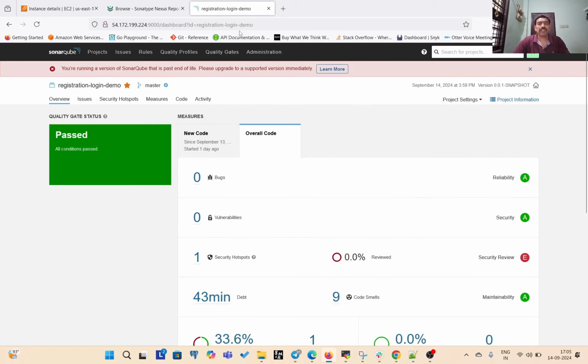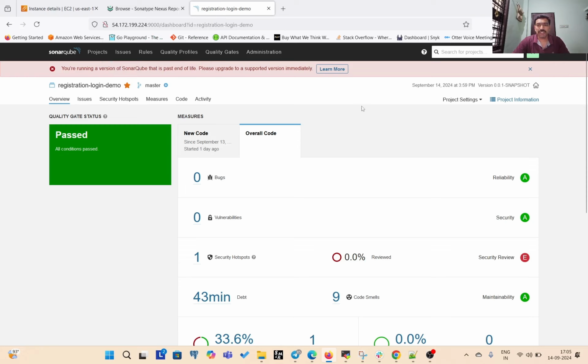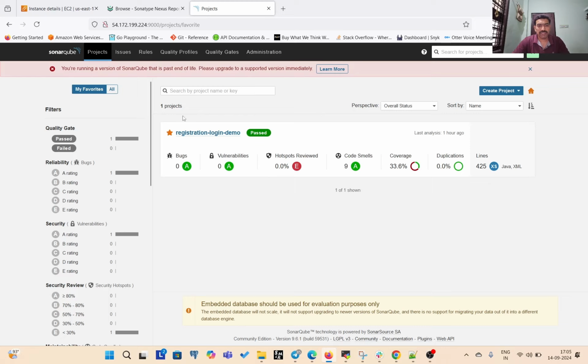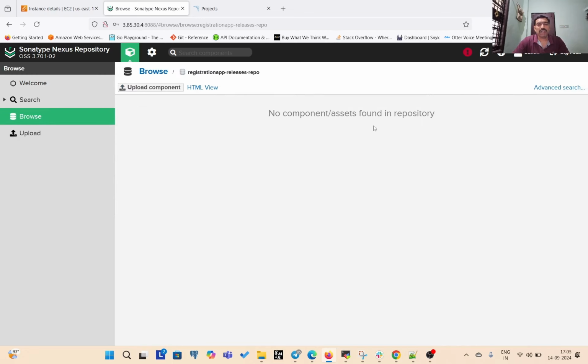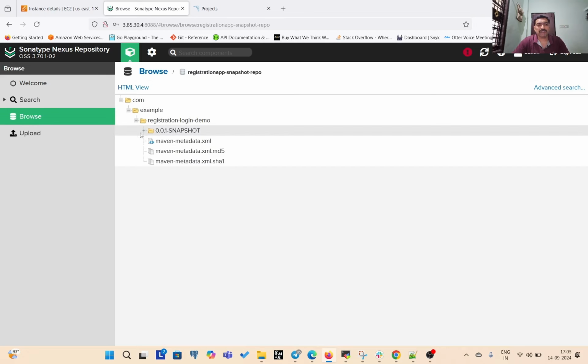This is my SonarQube static analysis, which already ran successfully. You can check here, I built this one 1 hour back. Okay, let me show you the Nexus repositories also. This is my release repo. Actually, I didn't run any releases. I ran the snapshot version.